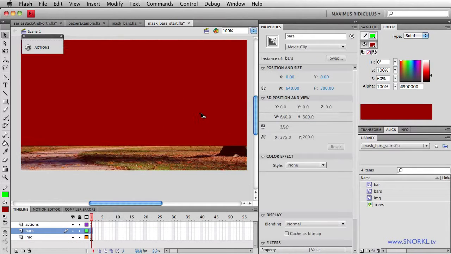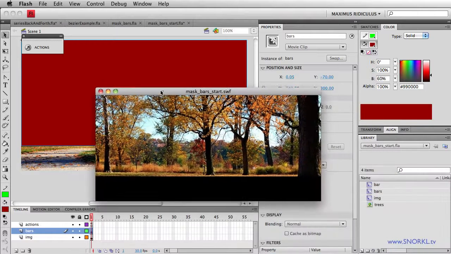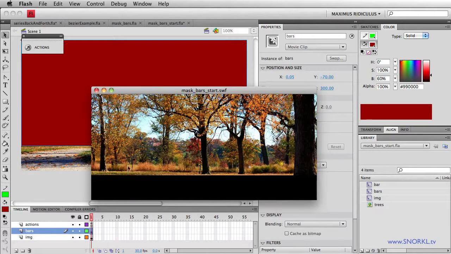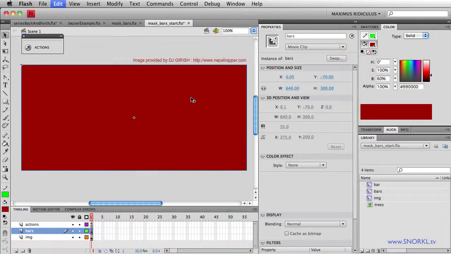Let's move this red bars clip up, and when I test my movie out, you will see, if I bring it on screen, that you're only seeing the image where that bars clip is overlapping. So we have this big black void down at the bottom because that part of the image is not being revealed by my bars movie clip. Now what I want to do is sequentially turn all those individual bars on to reveal the image.